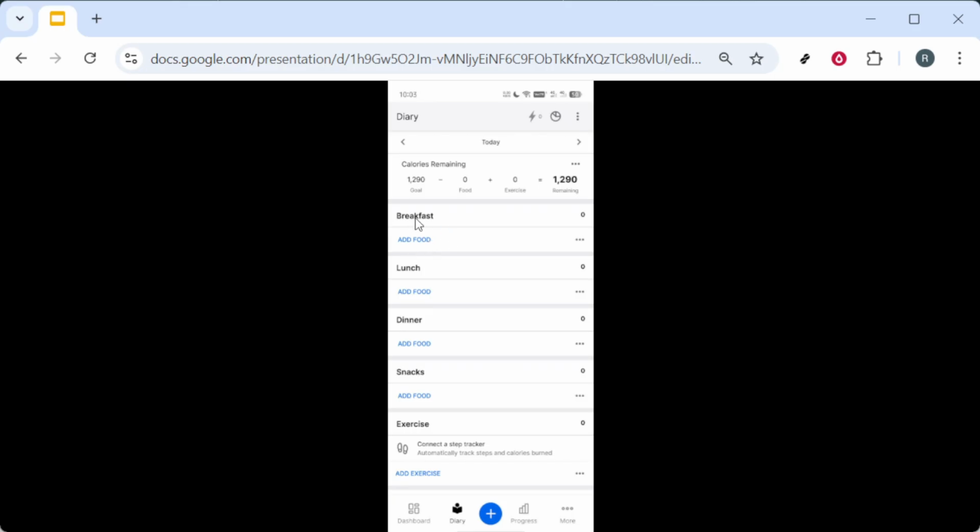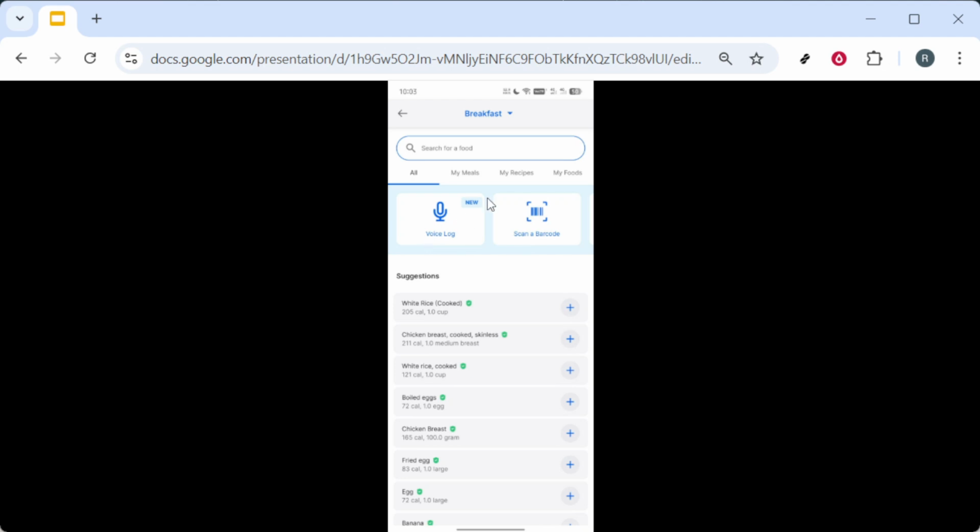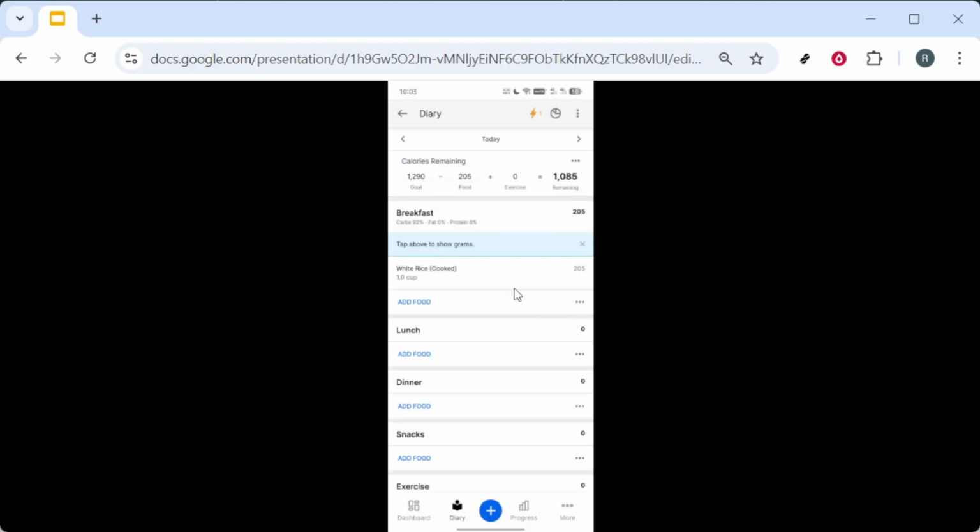Now let's begin adding food. Find the Add Food button and click on it. You'll see a range of options for breakfast, lunch, dinner, and snacks. Choose which meal you want to add food to. Once you've selected a meal, you'll be presented with a database of foods. Scroll through or use the search bar to find what you need. When you see the food you want, click the plus sign next to it. This will add the item to your diary. It's a good habit to review the nutritional information that appears, ensuring it matches what you're eating.